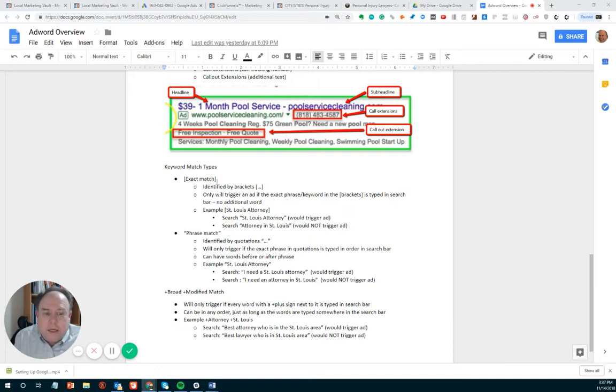There's exact match. Now this used to be a lot more important than it is now, so I'm not going to spend a lot of time on this. But this means it will only show for exactly that phrase. So St. Louis attorney. If somebody types in St. Louis attorney and that's it, and our keyword is in these brackets, it means we only want our ad to show when this is exactly what's in there. So someone types in St. Louis attorney, boom, our ad triggers, it shows.